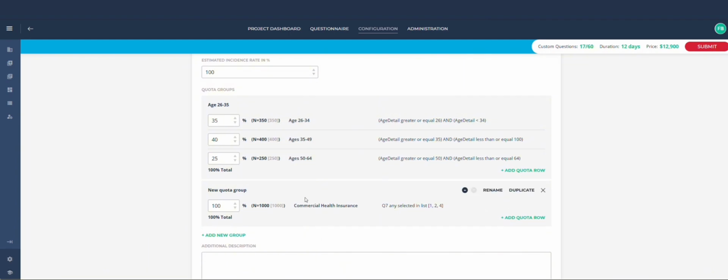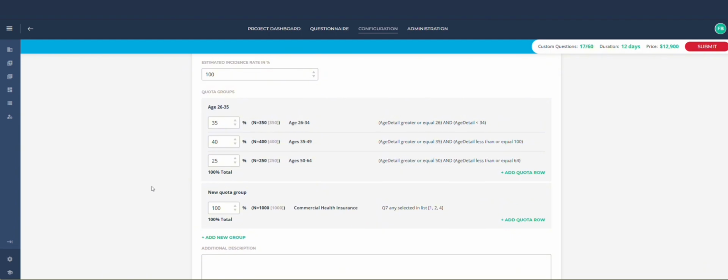Also included in our specifications is a requirement to survey only people with commercial health insurance. This will exclude anyone covered under Medicare, Medicaid, VA, Indian Health Service plans, or anything other than an individual or corporate health insurance policy through themselves or their spouse.